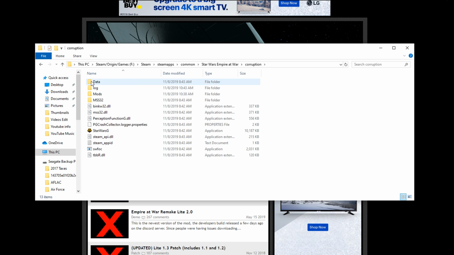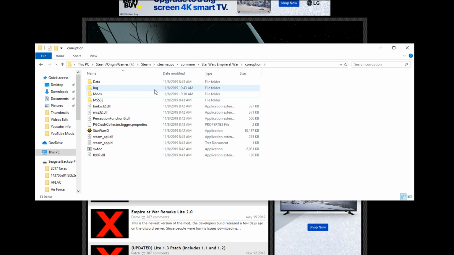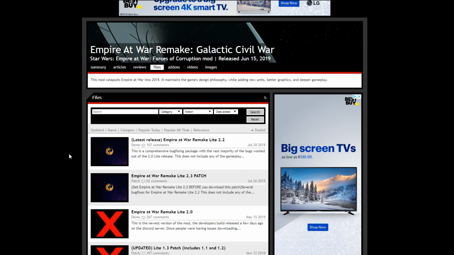Now when you first get there, it's only going to have data, log, and the MSS32 file folders. You want to create a new folder entitled Mods. So you just right click, go to new, click folder, a new folder will pop up, and you just title that Mods. This is where you're going to install the mod. The Mods folder is not automatically added, you have to add it yourself. So after you have done that, you can minimize or close.